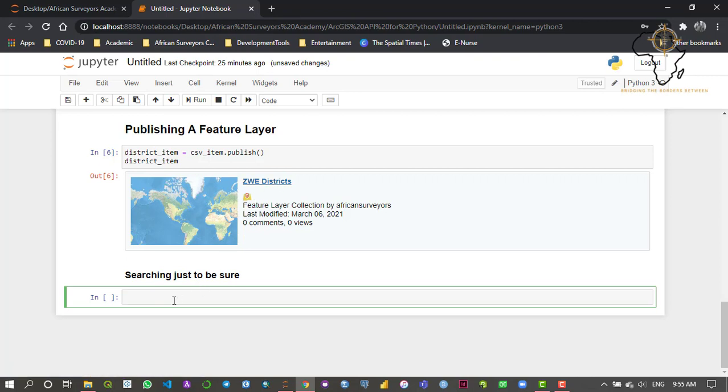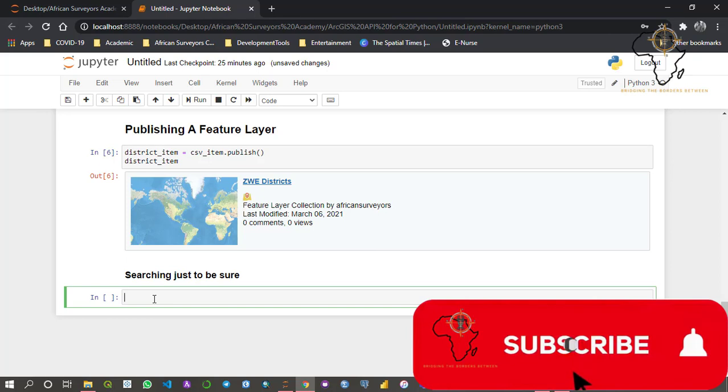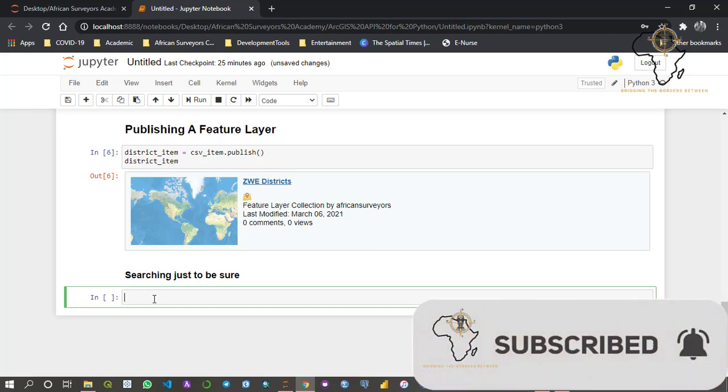Then I just wanna try to search for this feature layer and see if it was actually uploaded, because some of you might think that this is a particular tutorial and we're just exporting some pictures or stuff. So I'm just going to be showing you the function which tells us that this will actually upload it.